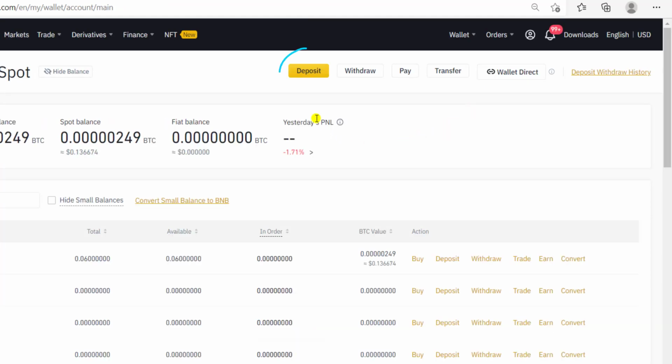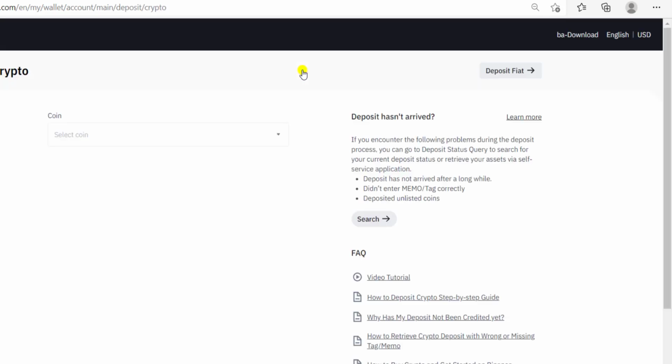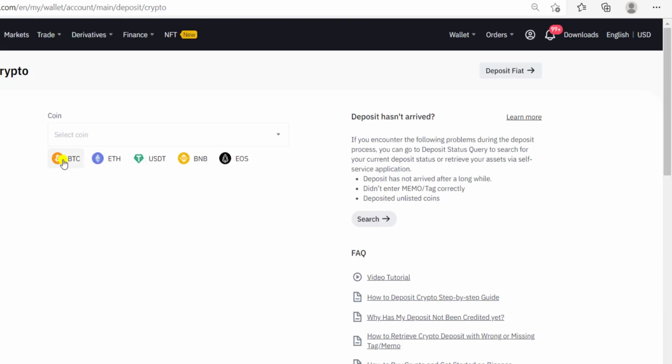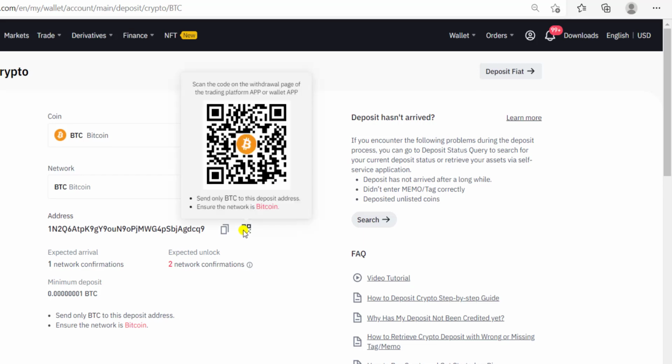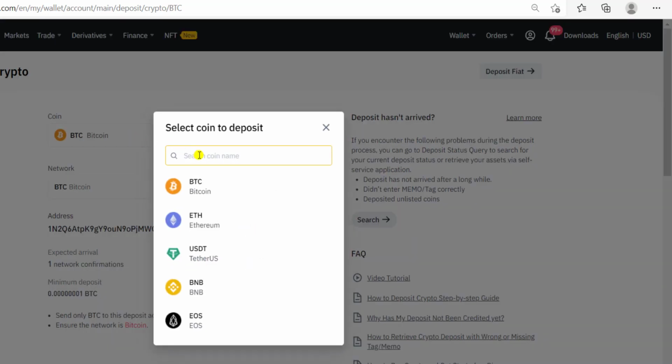Next you want to click that deposit button. You will then see a deposit page to select the coin you want to deposit. As you can see, I select Bitcoin. Select the network type, then just use that address to send your Bitcoin to Binance. However, if you have another coin you want to deposit instead, you can just click that Bitcoin button to expand a drop-down and search for the crypto you want to deposit on Binance.